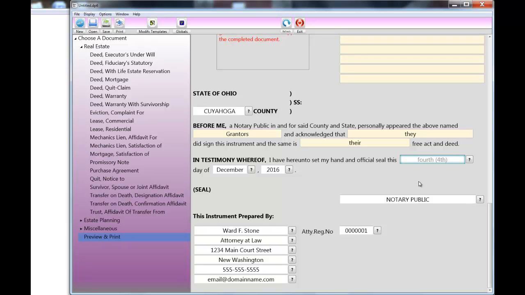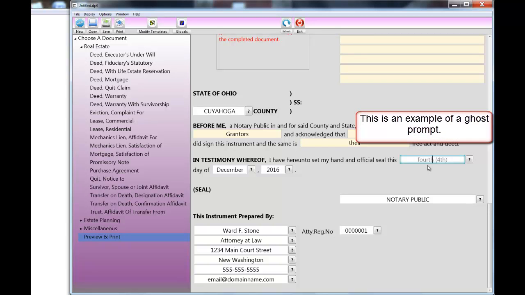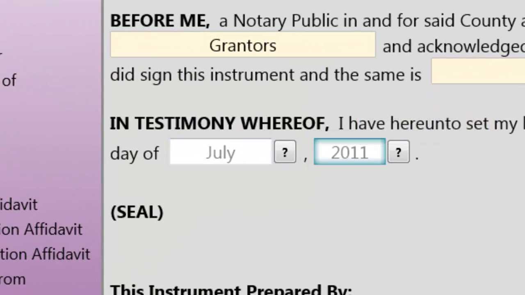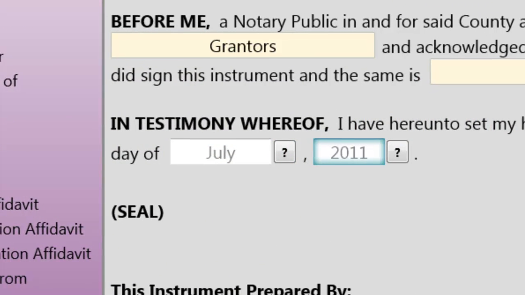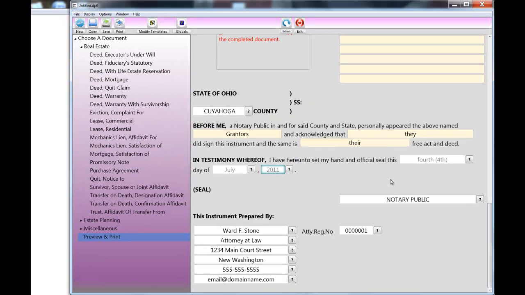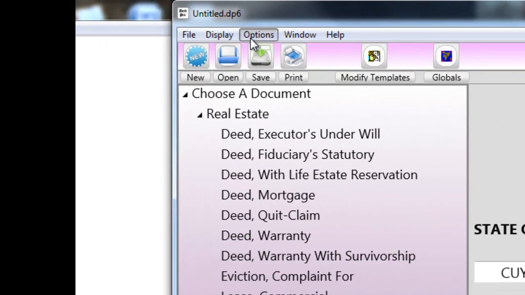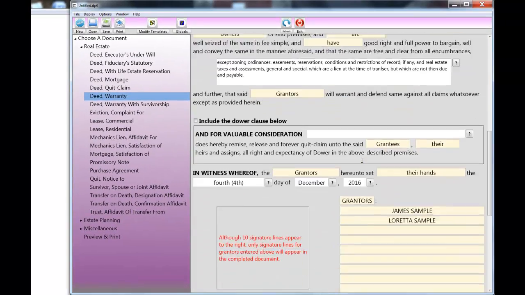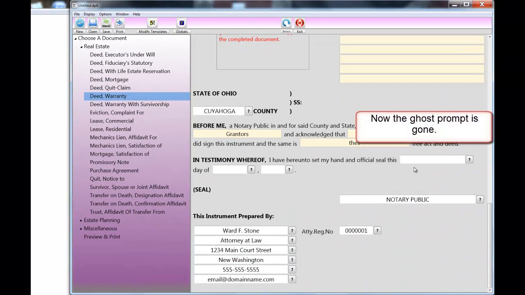You also probably noticed the gray prompts that appear in the empty fields. I mentioned them before. These are the ghost prompts. These are a more modern variation of the old interview wizard. They give you a suggestion as to what you must enter in a particular field. When you begin to make an entry in a field, the ghost prompt disappears. Now, if you don't like the visual clutter of the ghost prompts, you can hide them all by going to the Options menu and turning them off. And I think that's what I've done here.